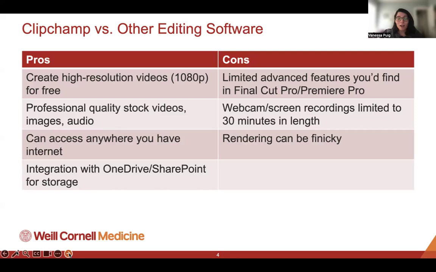There are some cons. Like I said, not every video editing software is perfect. If you're looking for something a little more advanced with more bells and whistles, like things you'd see in Final Cut Pro or Adobe Premiere Pro, that necessarily is not going to be in Clipchamp. But again, if you're new to creating videos, you're probably not going to need all of those features to customize a video. So I would recommend starting with Clipchamp, growing your skills, and seeing where you go from there.